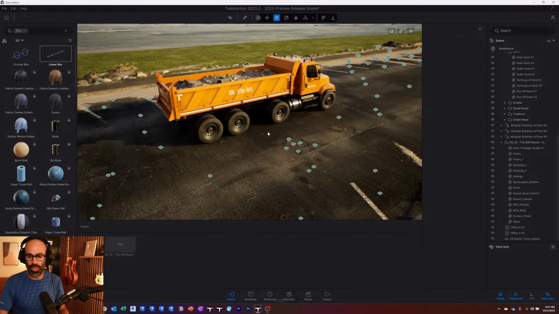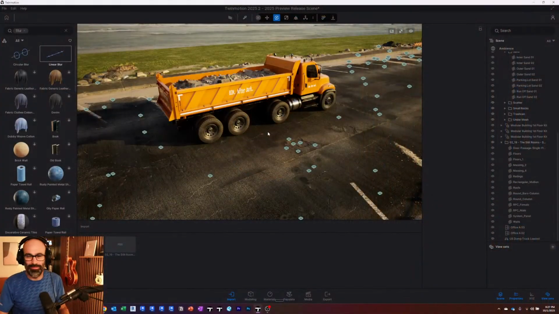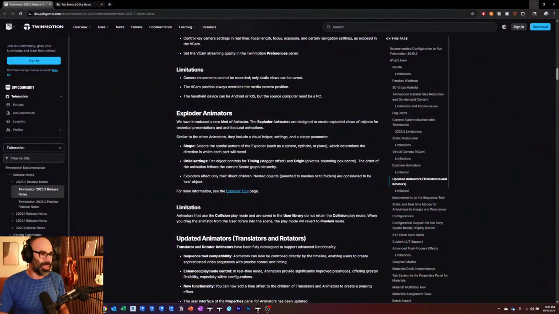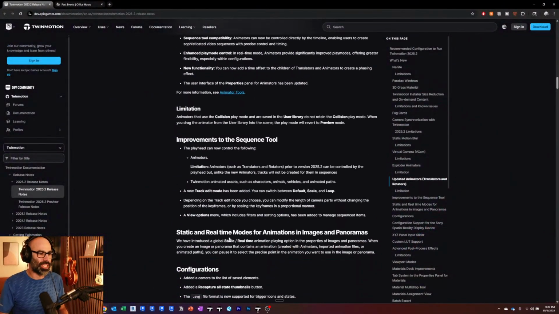So, static motion blur, cool. Maybe not the highest priority for me, but might be something you guys would really enjoy using today. Always good to have it. Now what we're going to talk about is the animators, sequences, and all of this cool stuff.